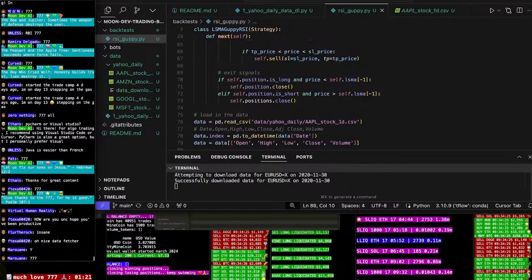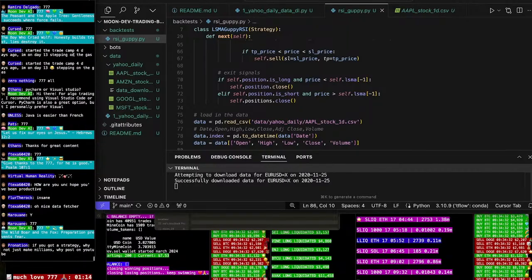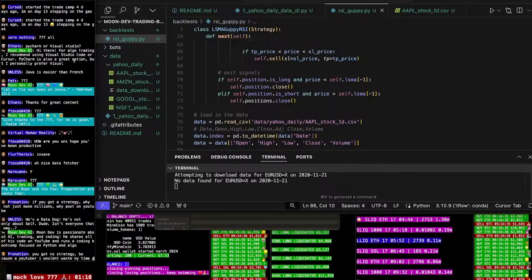The boy who cried wolf. Honesty builds trust. Lies destroy it. Started the trade camp 4 days ago. I'm already on day 13. He's stepping on the gas, bro.